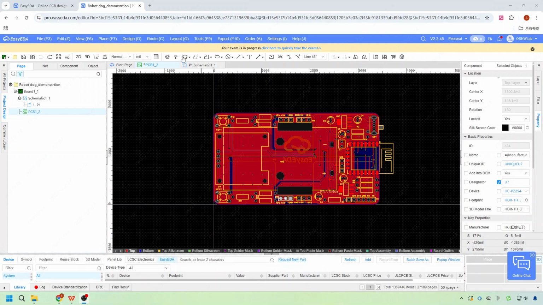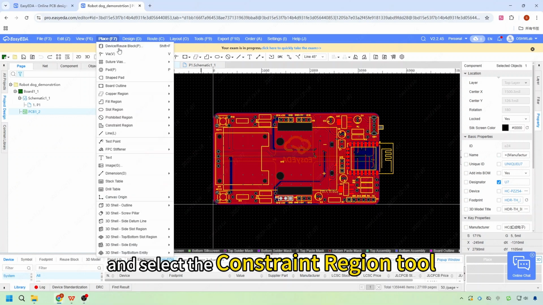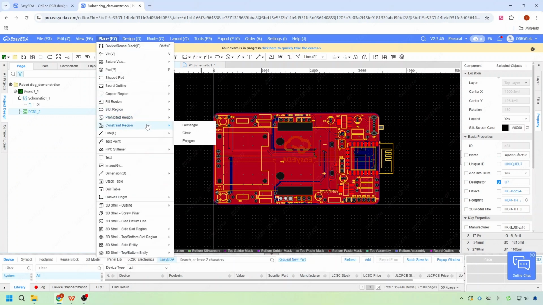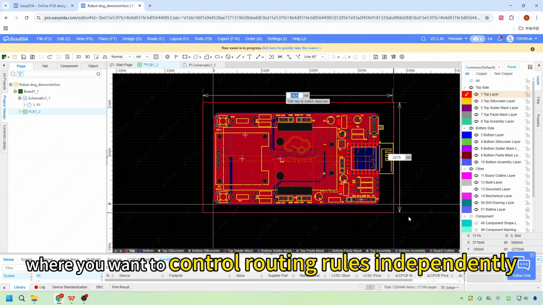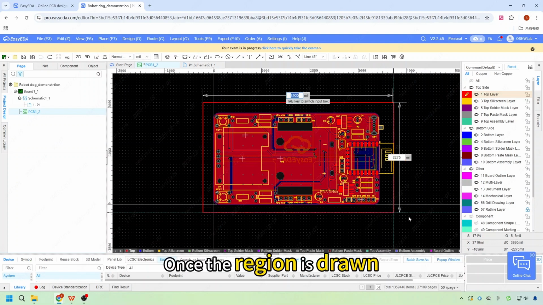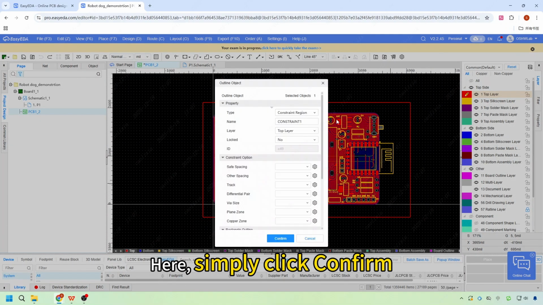First, in PCB editor, open the place menu at the top and select the constraint region tool. Then on the canvas, draw a region to cover the region where you want to control routing rules independently. Once the region is drawn, the properties panel will appear here. Simply click Confirm.